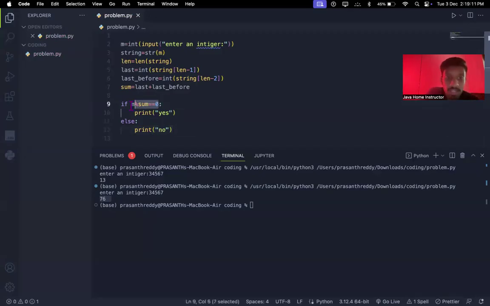This is a small thing. That means the actual integer is divisible by the sum of the last two digits. How can we say that? If it is equal to 0, that means the remainder is 0, then we can say yes, otherwise it's going to be no. And that's it. We simply made a program here.